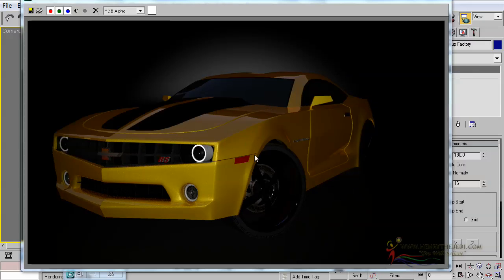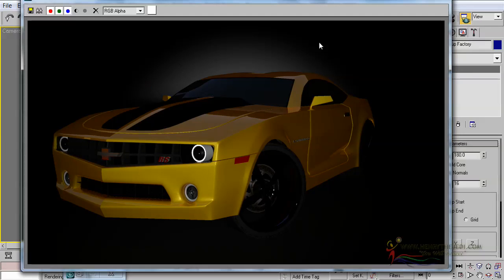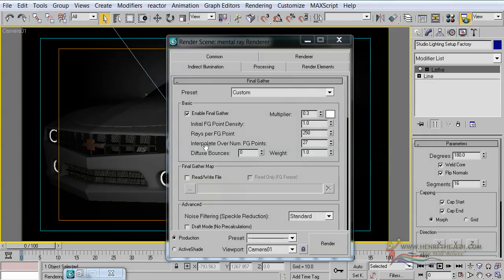Okay, you can see the result that final gather has given us. First things first, you notice we have a nice gradient in the background. The plane is reflecting on the car's surface, as you can see. But there's of course a problem. The scene is too dark, so we need to brighten it up a bit.